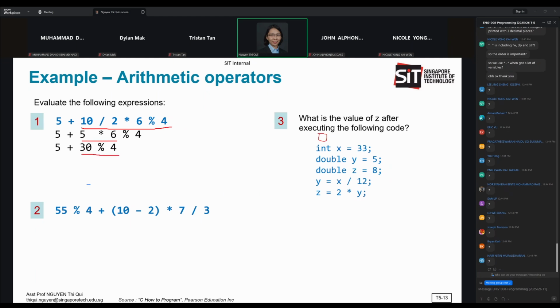And then 30, this is the remainder, right? The remainder operator gives you 2. That's why we have 7. Good. Now, how about example 2? 19. How about the rest? Do you have any idea? 21? Yeah, I have a difference now.